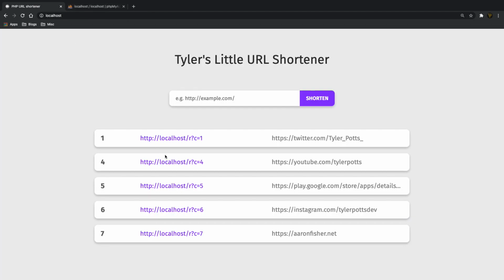Now if we go back, it works for all of these, even longer URLs. You can grow as big as you want, basically. You can add as many URLs as you want. So let's add a new one. What website could we go to?